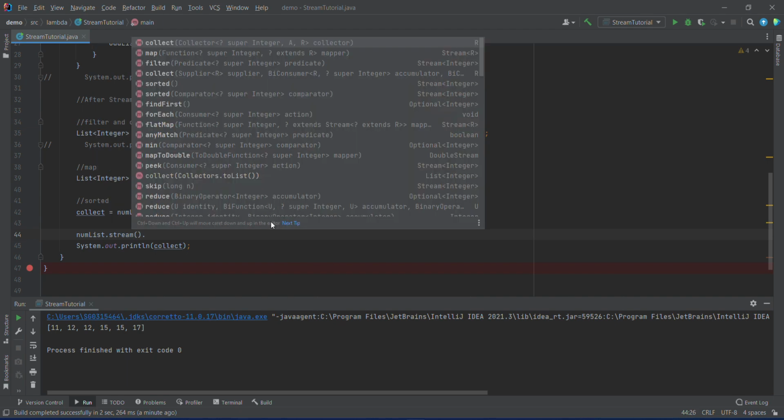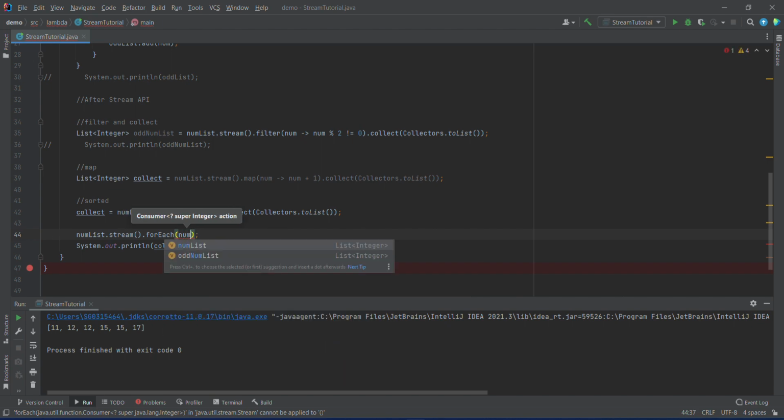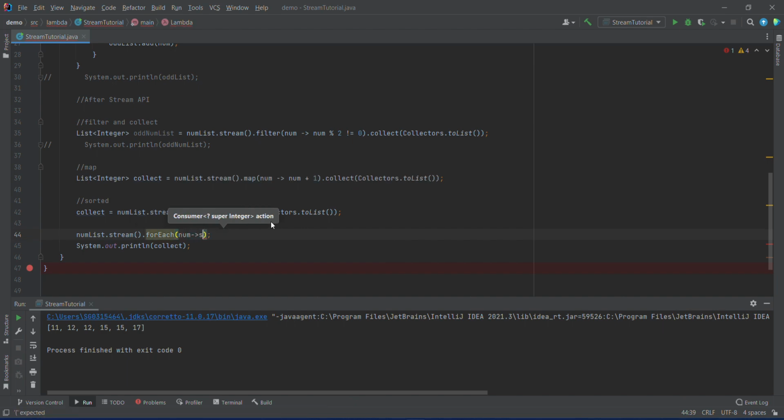Get the stream object, and let's give the forEach loop and get the data, like number, and just print the number. Remove this System.out.println, so I already added this in the forEach loop.